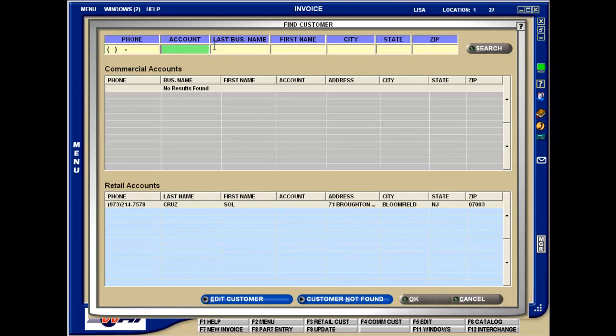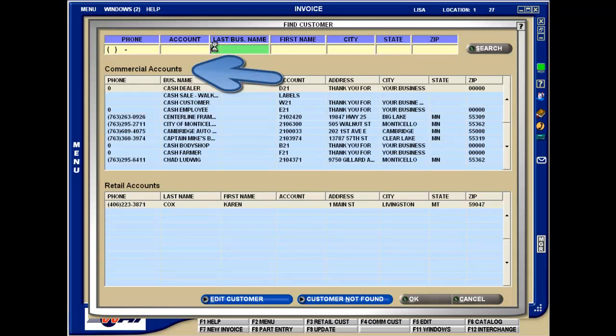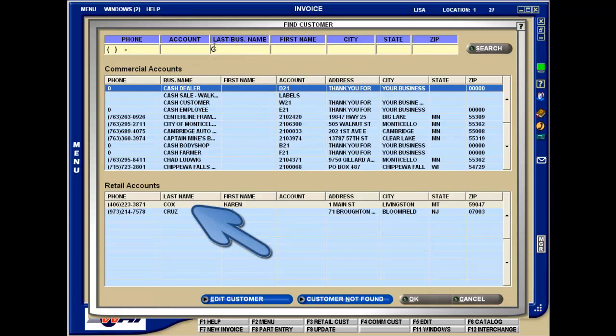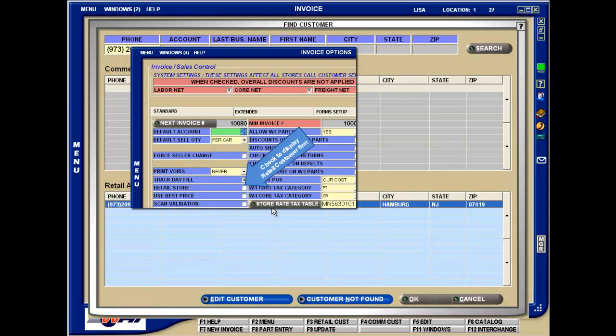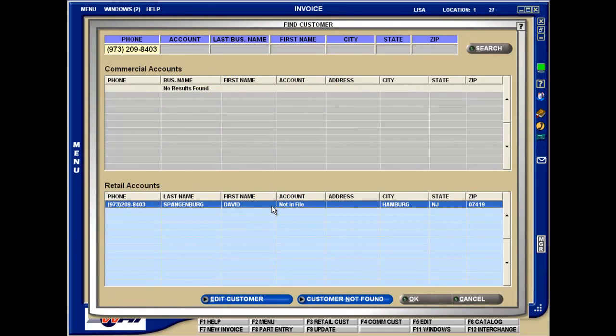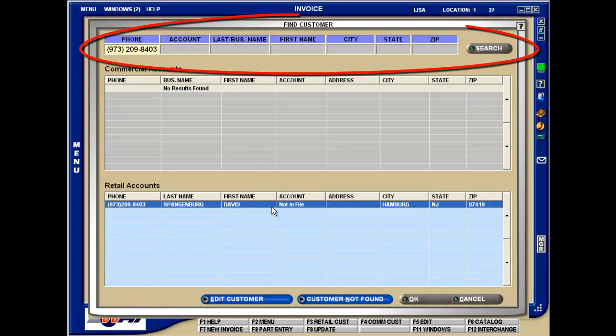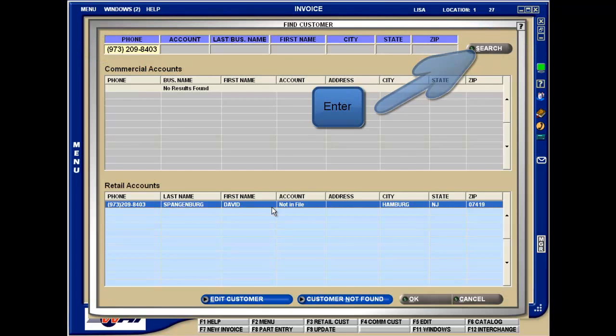The Find Customer window is divided into two sections, one for main accounts and one for retail customers. The retail store flag on the invoice options screen determines whether the commercial or the retail customers show first. A search can be performed from the fields in the upper part of the window and the search button or the Enter key pressed to display the results.